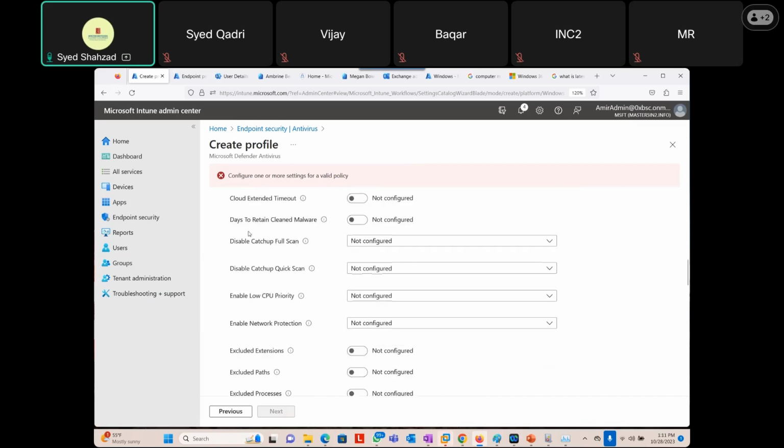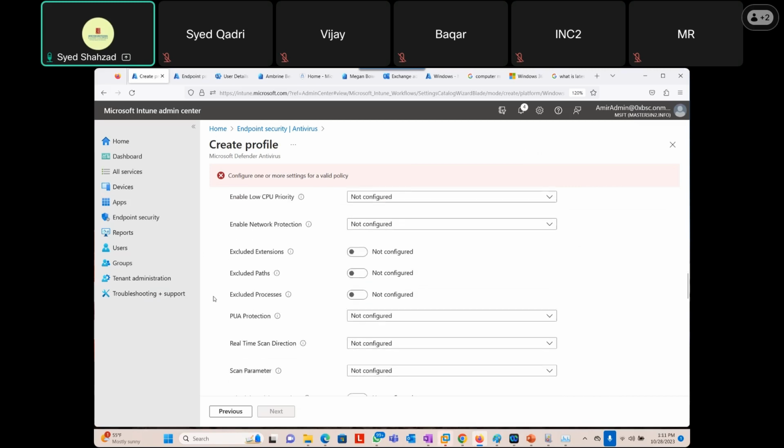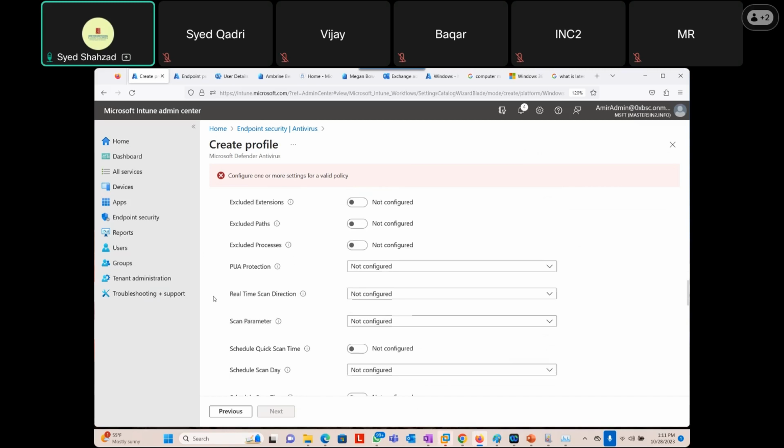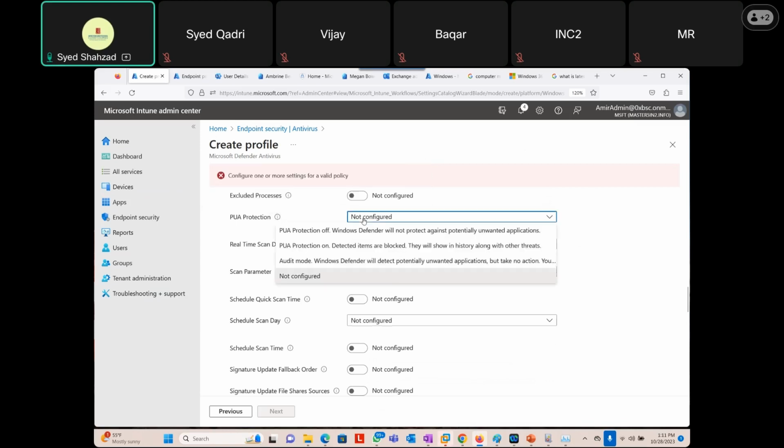Disable catch-up firewall, days to retain cleaned malware. So there was a malware, but it was cleaned. So how long do you want to retain that file? Disable catch-up full scan, catch-up quick scan. Actually, you know what? We did configure some of the scans already in the baseline. So excluded processes, PUA protection. Specify the level of detection for potentially unwanted applications, PUA. Windows Defender alerts you when potentially unwanted software is being downloaded or attempts to install itself on your computer. Okay, that's good.